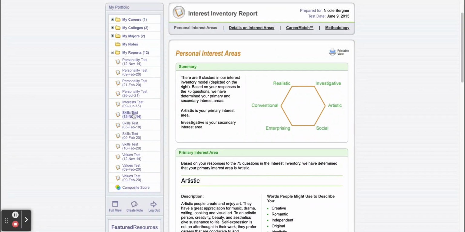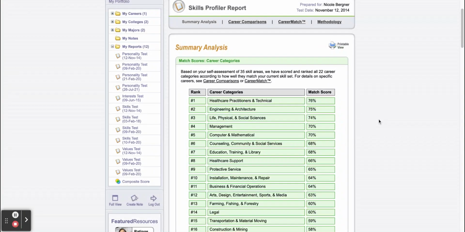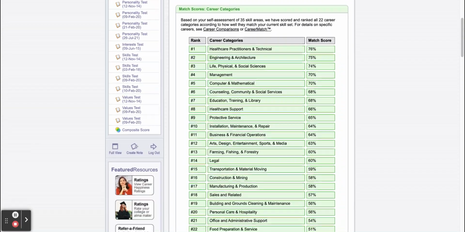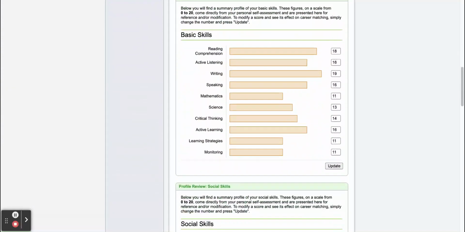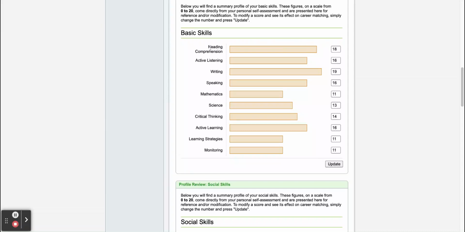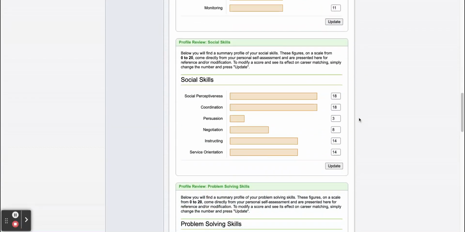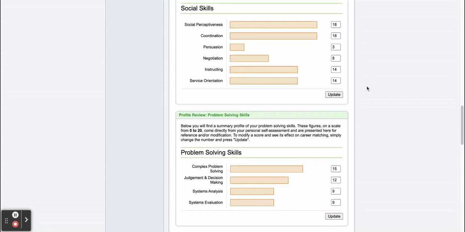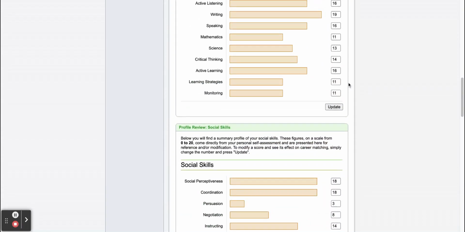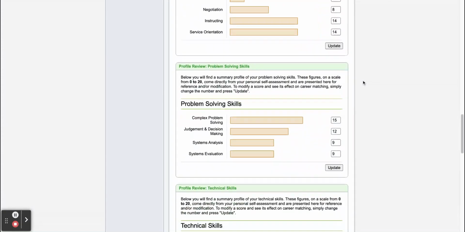All right, so let's look at skills test. The test is going to look at your skills and see what might be a good fit for you based on what you answered. And so here are the types of skills it's looking for. Are you a good reader, writer? Do you like math? Are you good at math? And so obviously, if you're looking at different careers based upon your skills, you're not going to want to be an engineer if you're not good at math. So this can help you decide what might be a good fit or not.